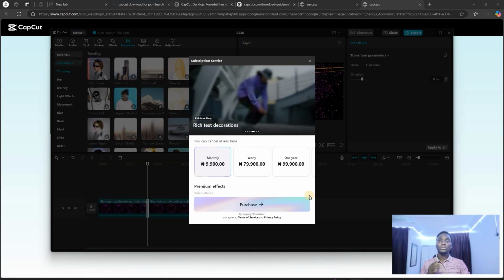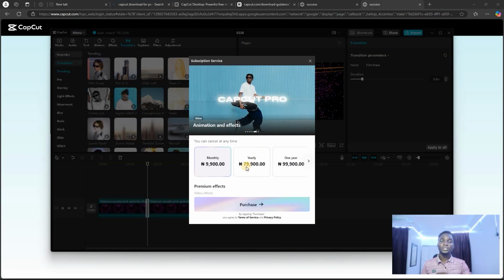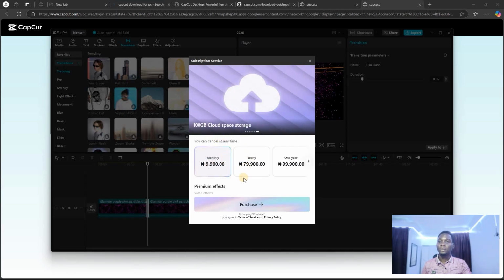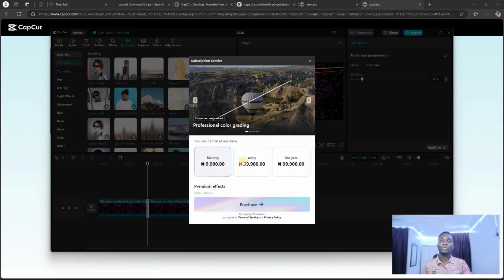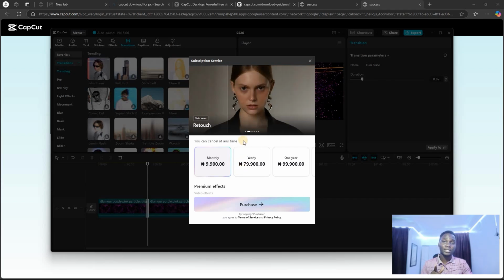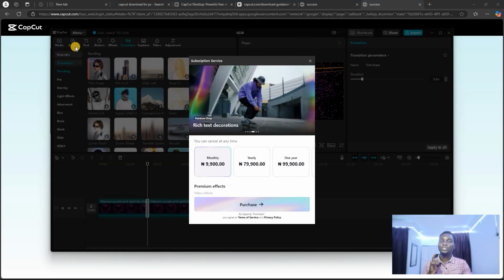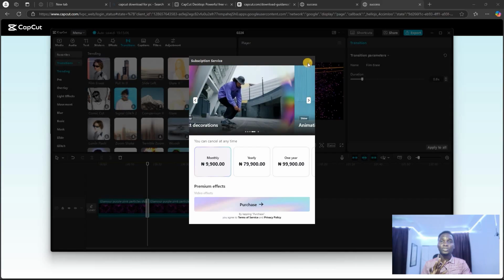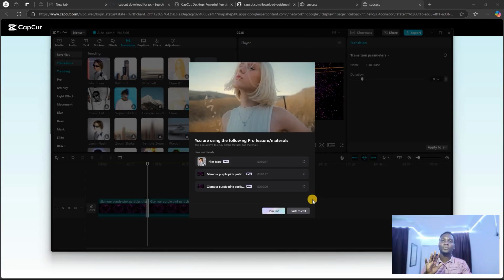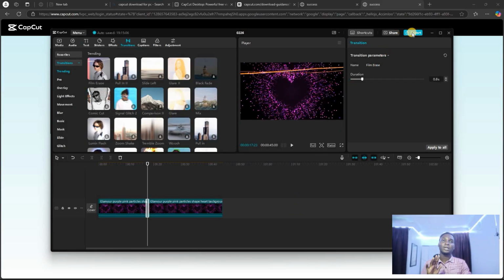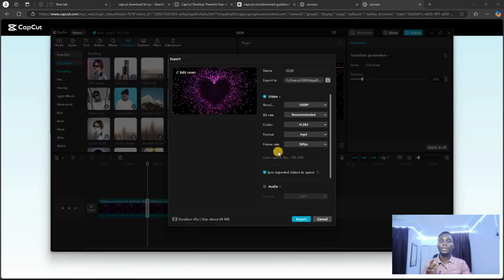So now our CapCut is opened, and as you can see, it directed us to subscribe for the subscription service. But as much as that is showing, I wanted to check the surroundings of your CapCut app. You can see that the Join Pro feature is already removed. So this way, you can cancel this, go back to edit, and go ahead to export your video, and your video is ready to be exported.